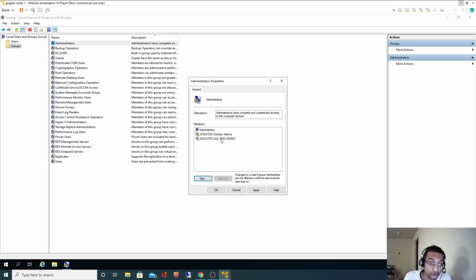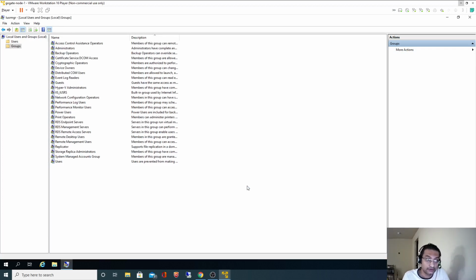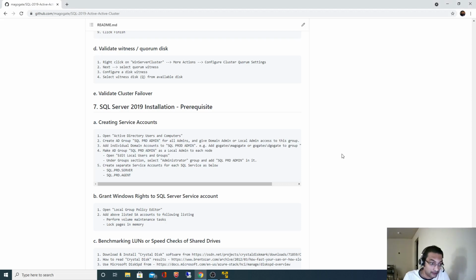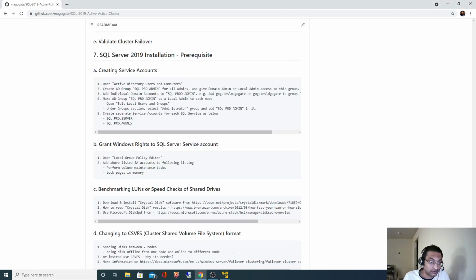Perfect. So we made this particular group a local admin. Other than this group, as you can see, domain admin is a default domain group, which is already a part of this local administrator group. Just telling you. So this is done. Next, we have to replicate the same thing for the other node as well, but before that, let's change this also.